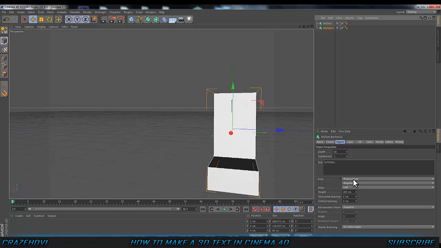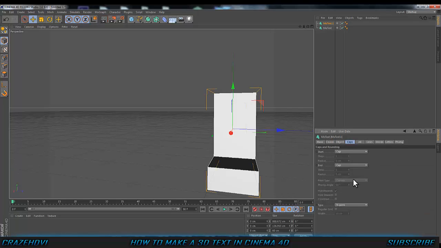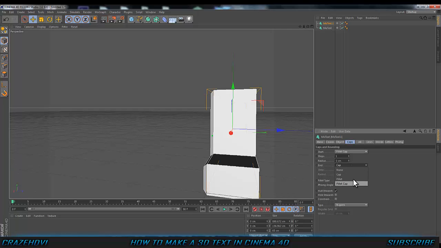But anyways, now you have duplicated MoText. If you want an easier way than that, just do Control C, Control V, or Command C, Command V if you're on Mac. Then make sure you have your duplicate MoText layer selected, and go to caps, and then start cap, make that a fillet cap, and do the same thing for the end cap, set it to fillet cap.